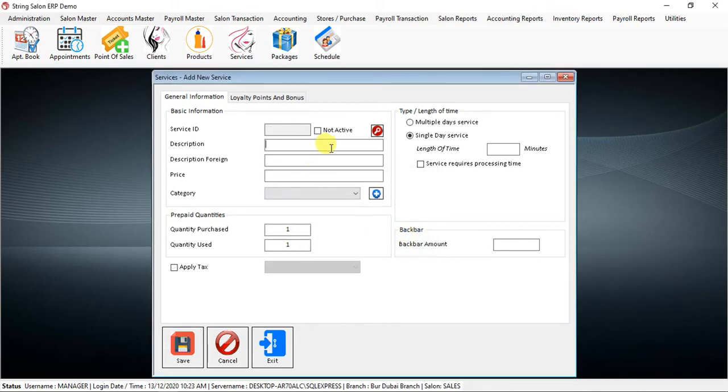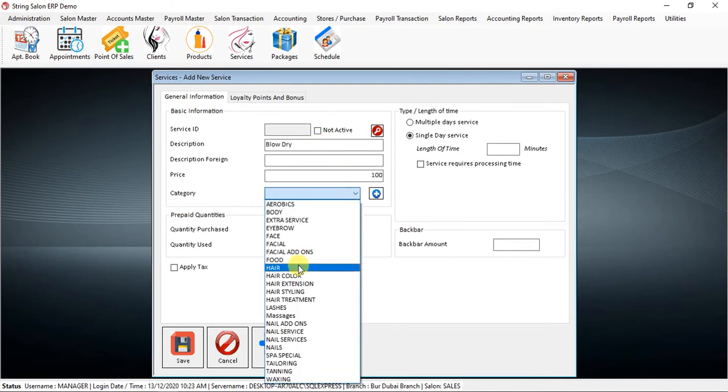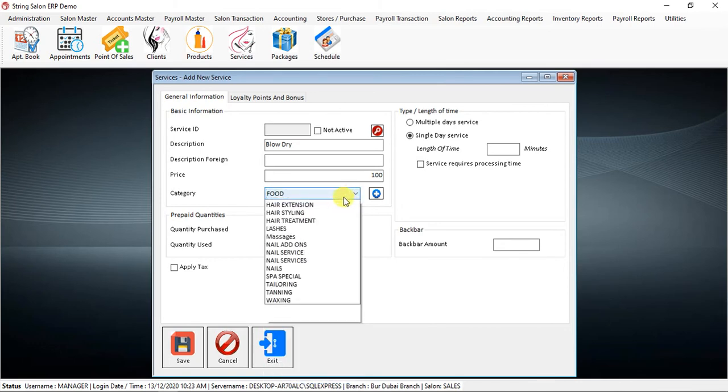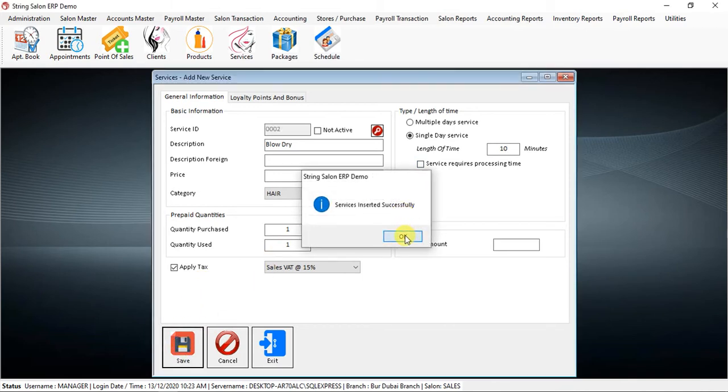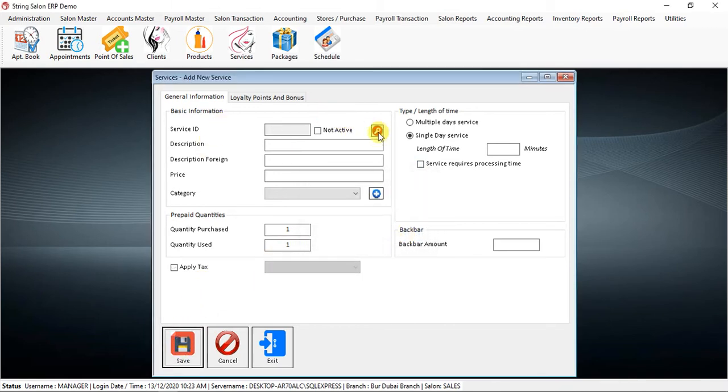I will create one more service. I will say blow dry, price is 100. I will say this is also for hair. Apply tax 15%, maybe this will take 10 minutes, and save. Similarly, modifying is the same.